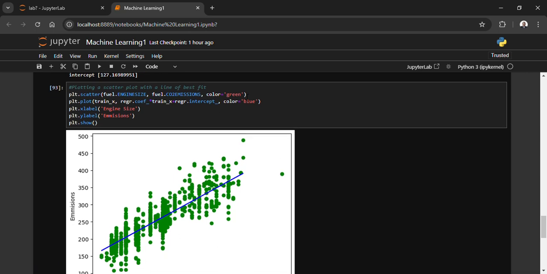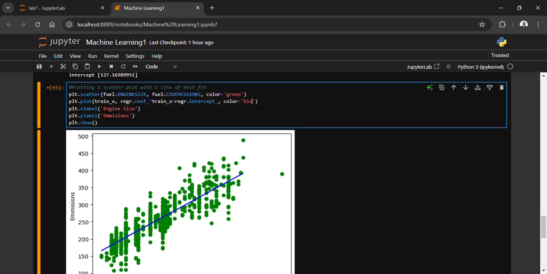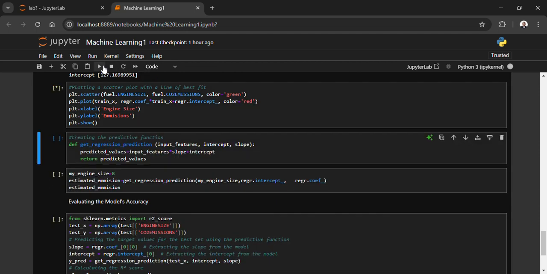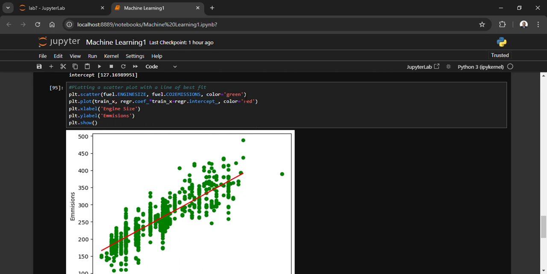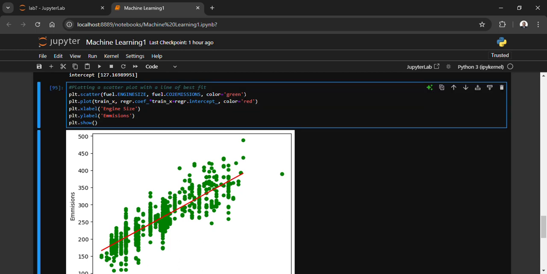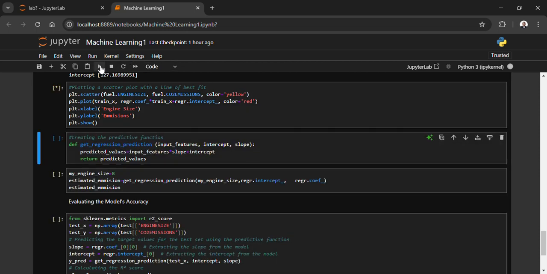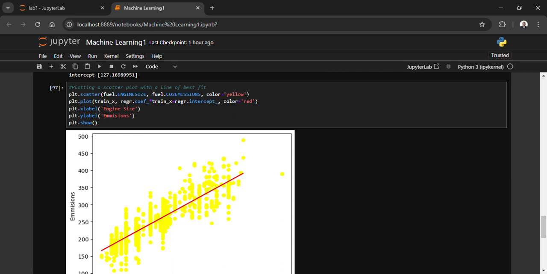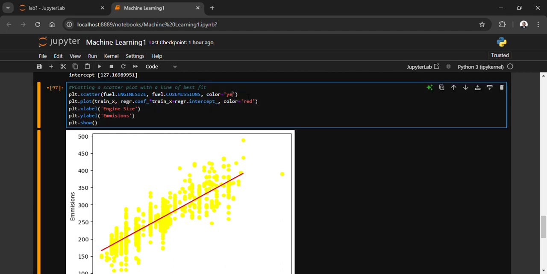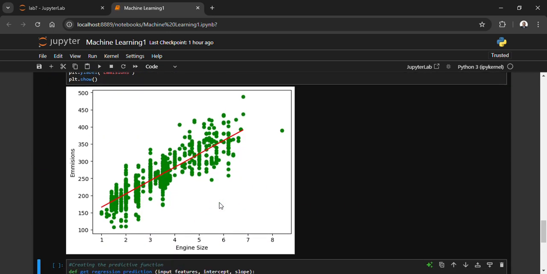You can change the colors. For example, let's have this one be red. If you want it to be red, you can see it's getting red. If you want it to be blue or yellow, you can also change it so that you have your scatter plot in yellow. But you can see green will be good for this case so that it can be very clear. We can use green and red in that case.